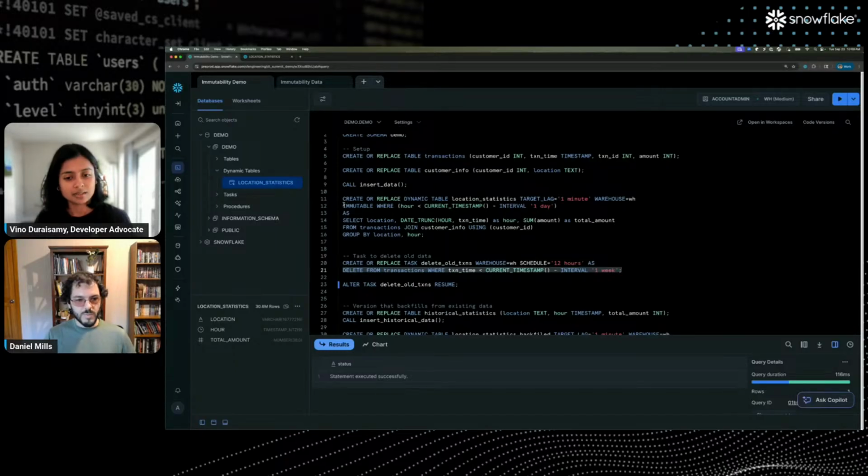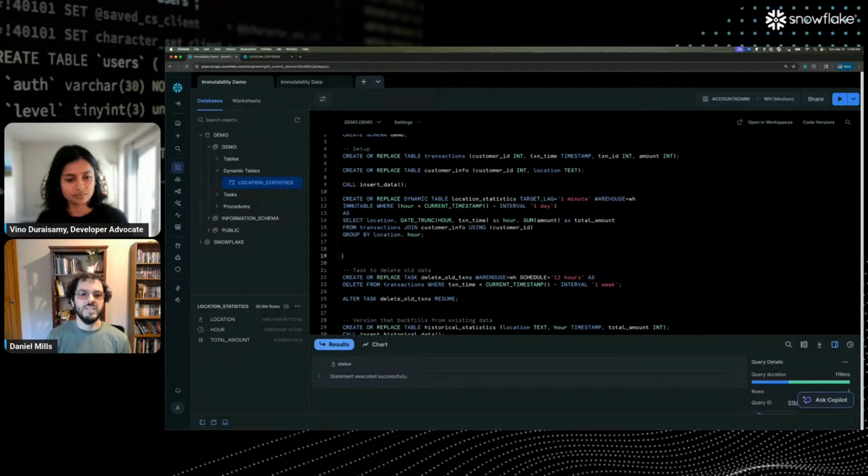Yeah. So this immutable where property is alterable. So in this case, say that we realized later that, oh, actually, we have some data from a few days ago that we really need to reprocess and incorporate in. So we can just do that on the fly with alter dynamic table.